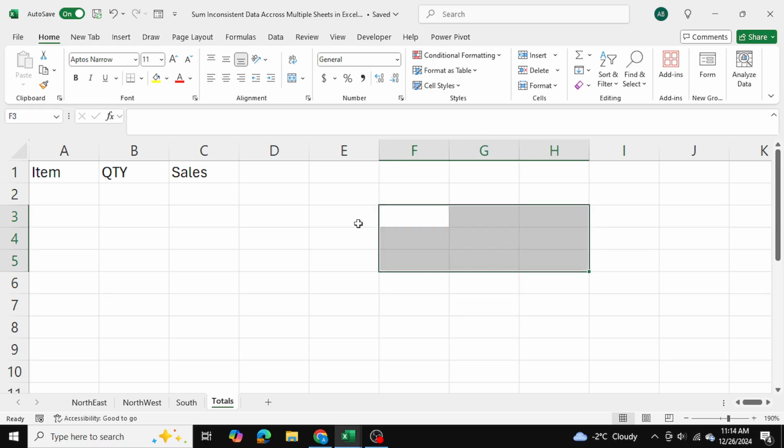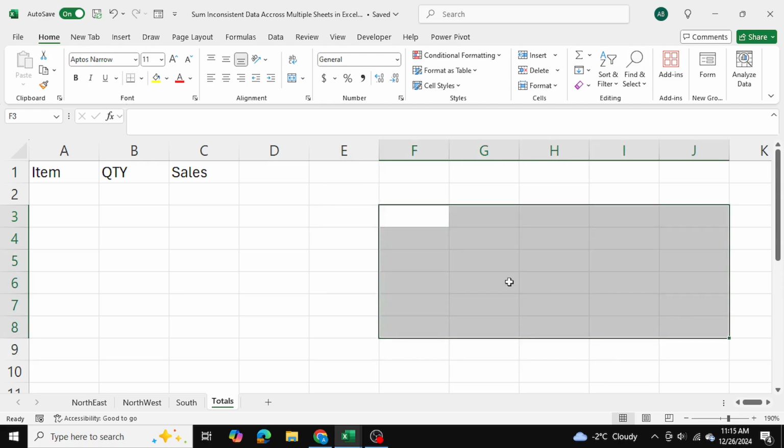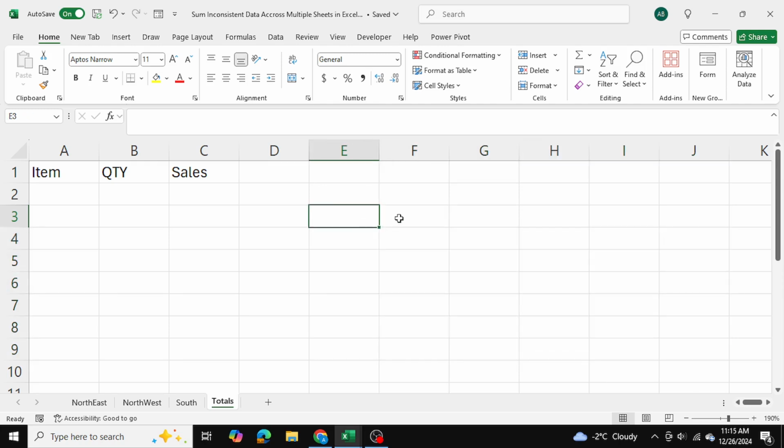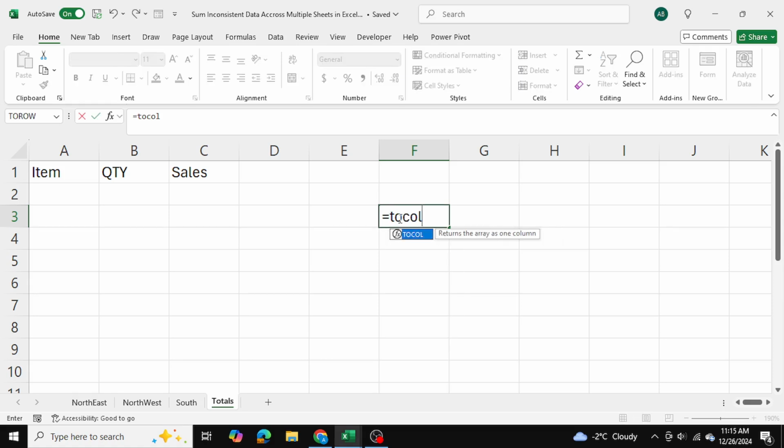And this can be a helper column or just a whole bunch of data, which we're going to be lining up over here. And then we can go ahead later on and hide those rows as well. So the first thing I'm going to do is use the TOCOL function. And this essentially combines data from multiple areas into one column, okay?